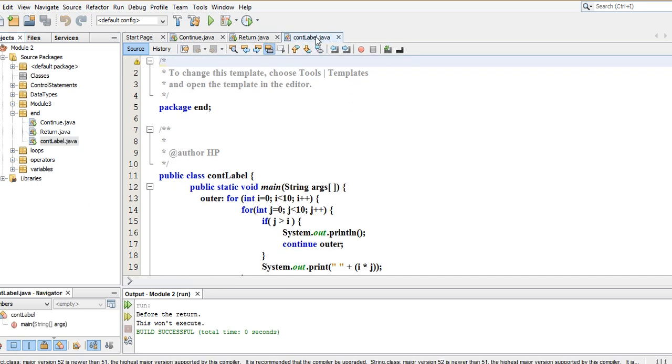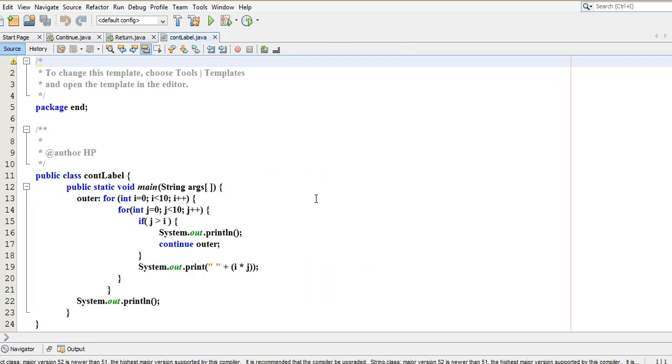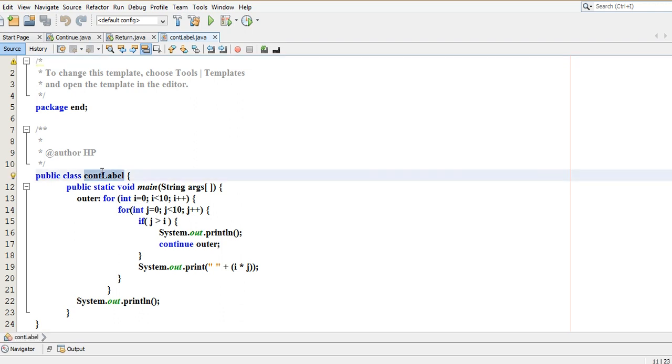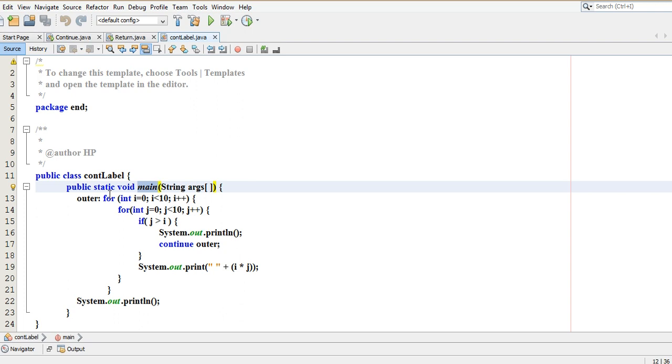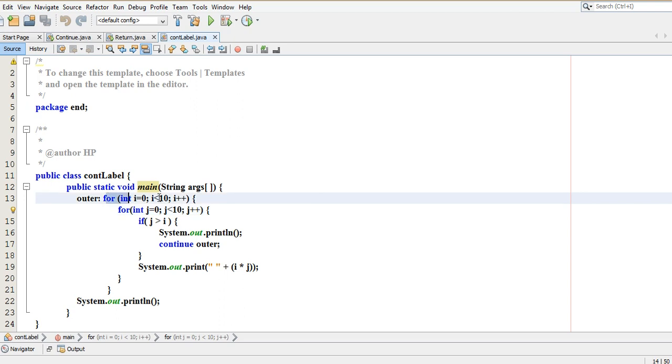This example of continue will show us how to return to a particular label using continue statements. This may look a bit bigger and complicated because of the for loop. Trust me, this is easy. So many things to understand here, so let's go through them one by one. We have this class named continue label. We have the main method. We have two for loops, this is the outer for loop, this is the inner for loop. The first, outer for loop has been labeled as outer.